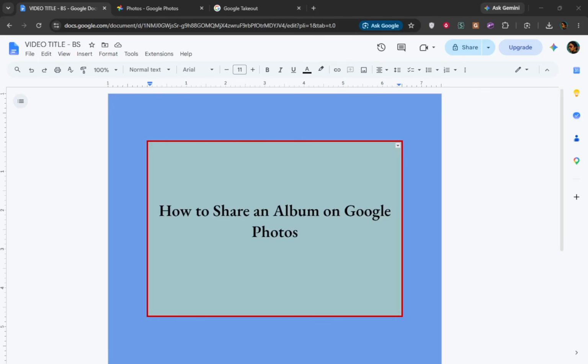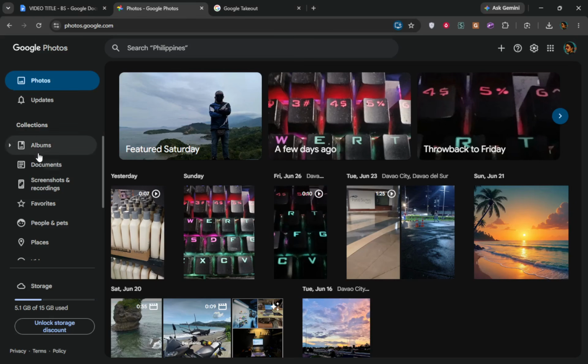In today's video, I'm going to teach you how to share an album on Google Photos. This is a valuable skill that allows you to share memories and moments with friends and family easily. Sharing albums can enhance connections and keep everyone in the loop. Let's dive right into it.